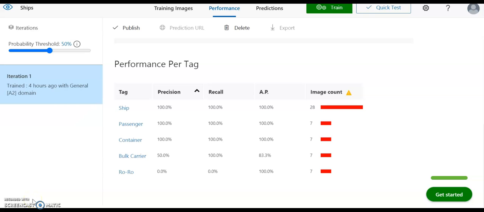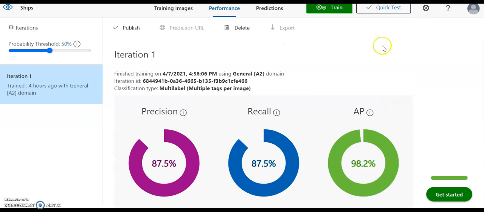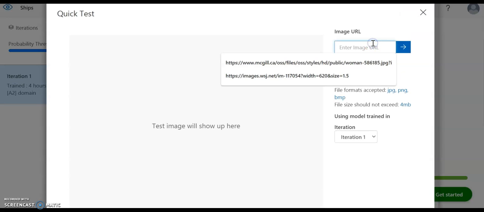So now the turn comes to challenging my model by adding the abstract image, and the image I have chosen is this auto off steam iron press, which is similar to the shape of a ship, that is a streamlined shape, and the color and the size of the image looks similar to a ship. So I'm going to test my machine by using this image. I'm copying its link and pasting it to our quick test, and let's see what happens.